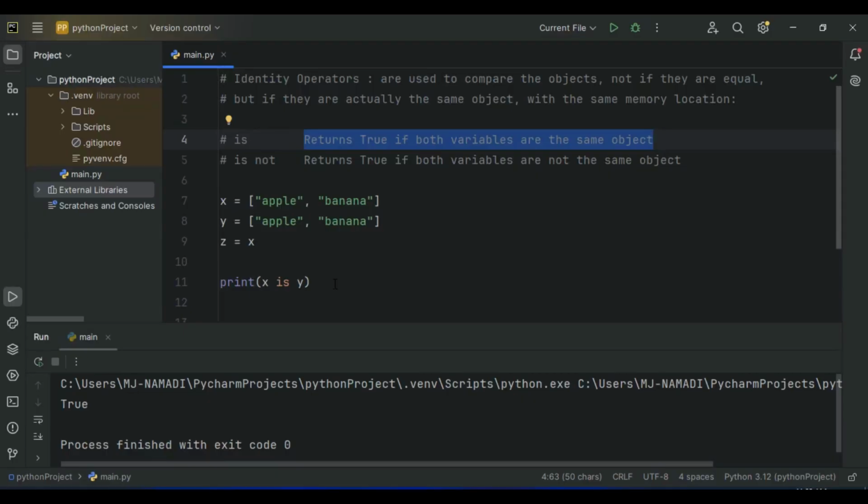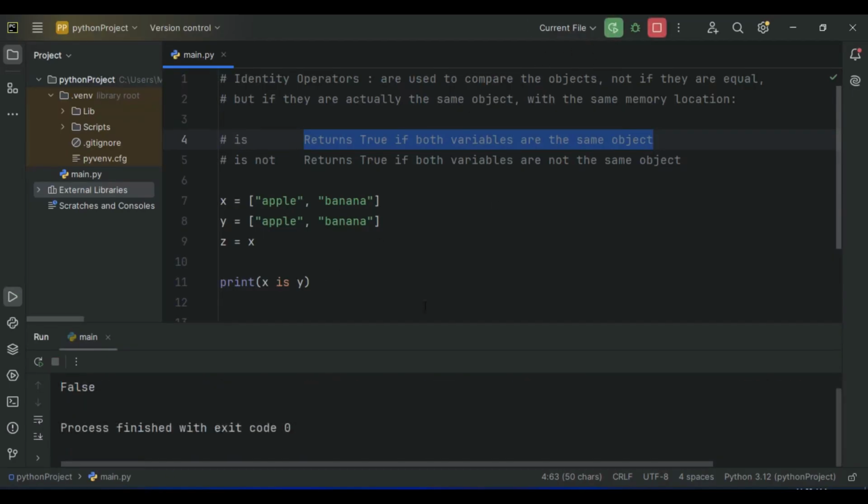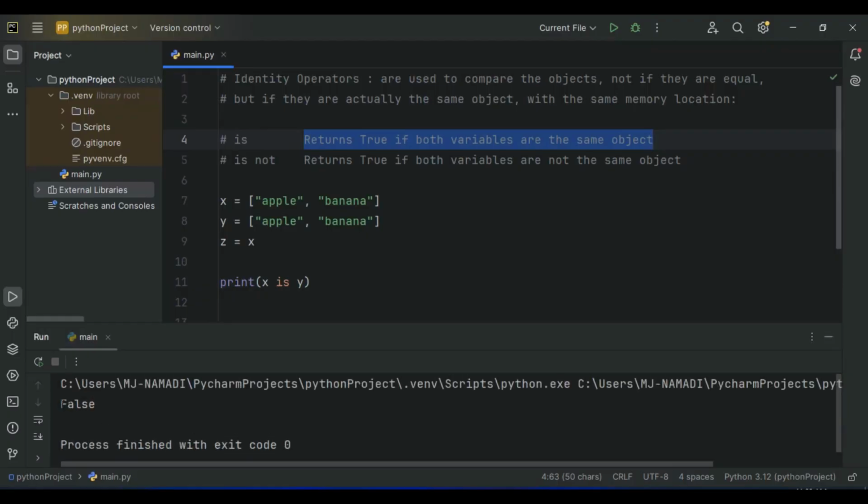You know, in programming, every variable or every object has a memory address. So the is identity operator is going to check if they have the same memory address, if they are exactly the same object. Now let's run our program to see whether x is the same object as y. Run. As you can see, we get false, meaning x is not y. They are not the same object, even though they are sharing the same content, they are totally different objects.